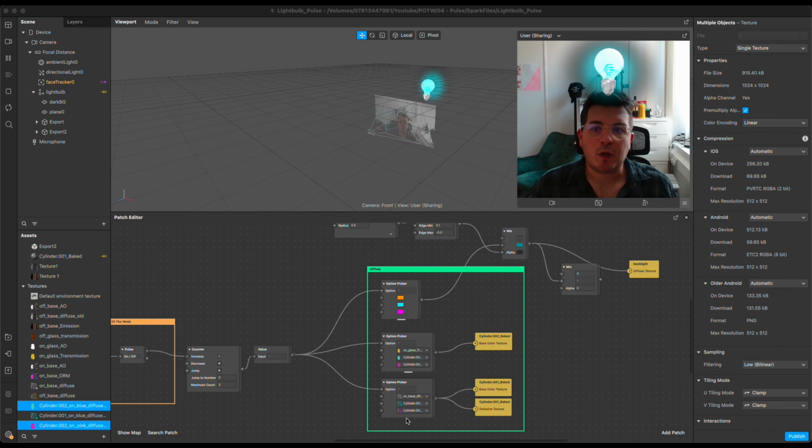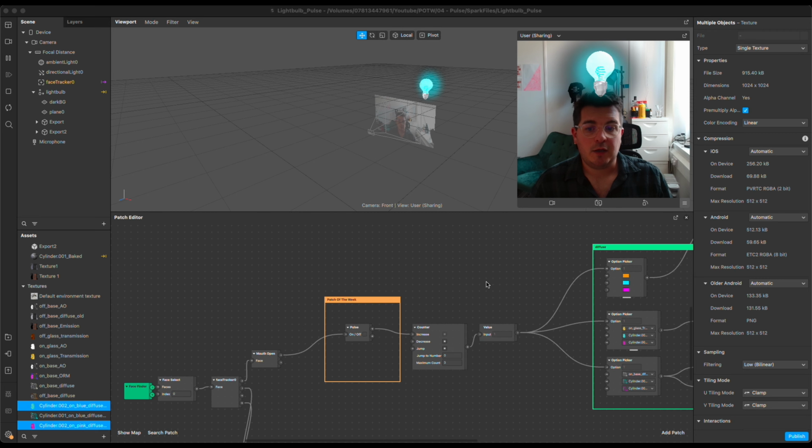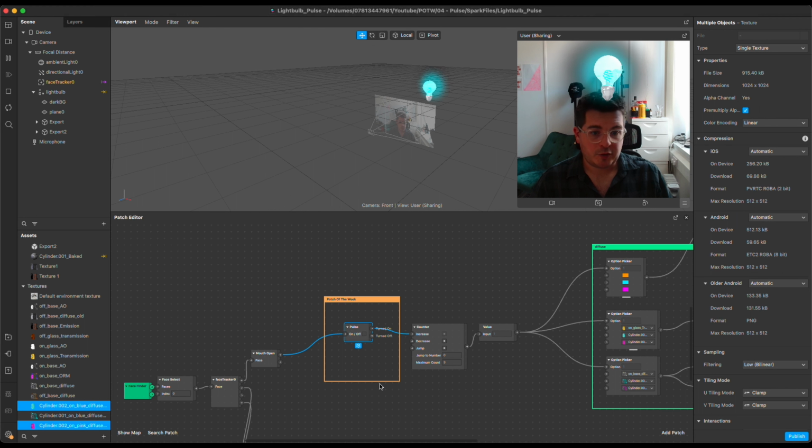Okay, and welcome to the example project for our patch of the week. This week it's the Pulse Patch, and as you can see here, this is our patch of the week. So as you'll notice if you've seen last week's video, this project is very similar, but we've set it up slightly differently, where our patch, which is the Pulse Patch, is going to cycle through colours in this light bulb here every time we open our mouth.